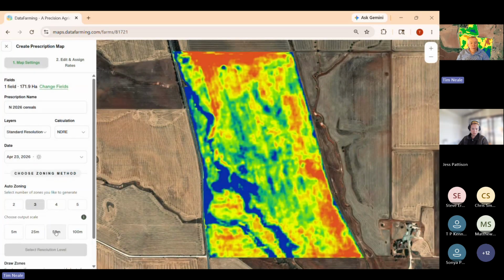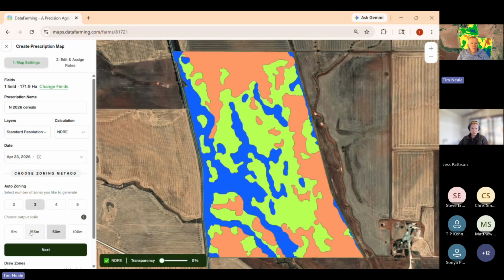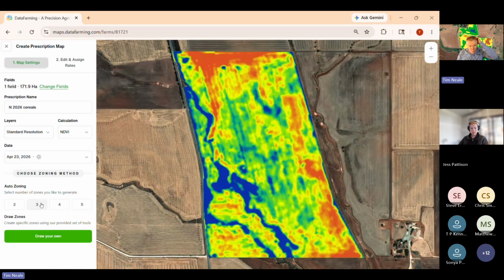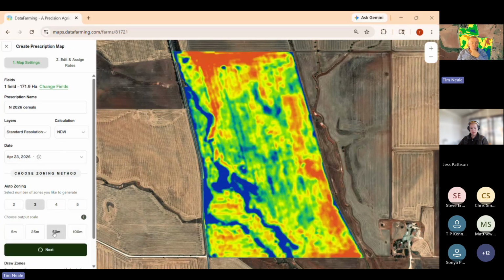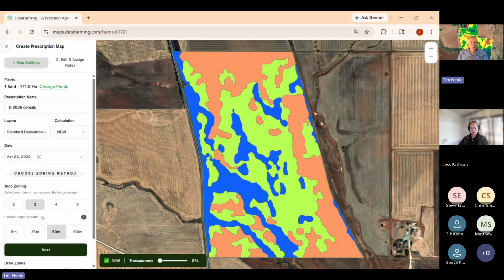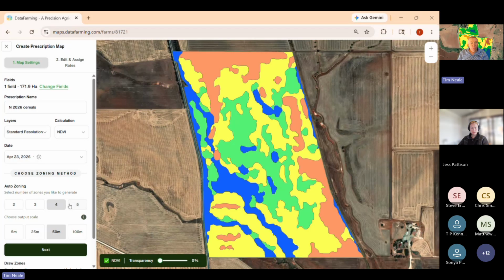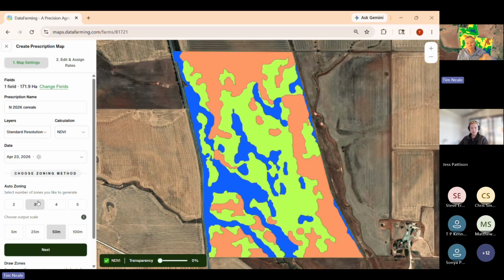You can quickly then start to zone up on that. You can pick 2, 3, 4, or 5 zones at 5 meter, 25 meter, 50 meter, and 100 meter resolutions. And I'll show you what that's like in a sec. You can just quickly do that again on NDVI. So you can quickly change between the number of zones that you want. So it's just about what do you know about that field? How many zones do you want for application of N, for example?